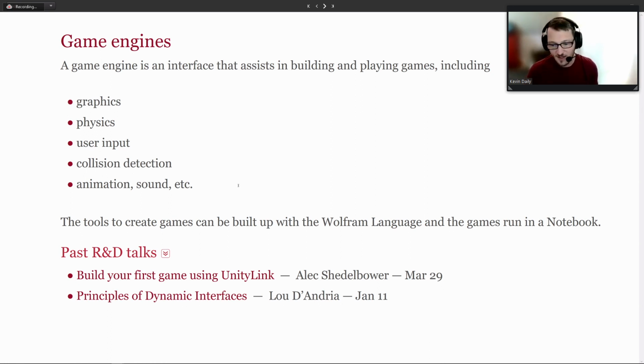And then there's another talk by Lou D'Andrea. He was demonstrating what dynamics are and going through the principles of dynamic interfaces. So I would have liked if people have seen that talk before this one. I consider this talk a bit more at the intermediate level, but I'm going to try and condense everything he said in 40 minutes down to a single slide. So that'll go great.